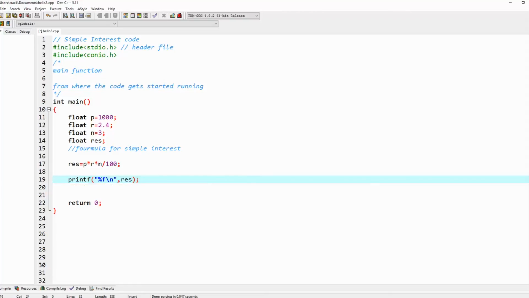This is something I haven't talked about, and I think I should talk about it right now. If you can see this, you must be thinking, what is this percent f thing? I hope you know the slash n, I have talked about it in previous videos. So what is this percent f? As you can see, if I hold the cursor over it, it says constant character something. This is telling the compiler that the value it is going to print is a float type.